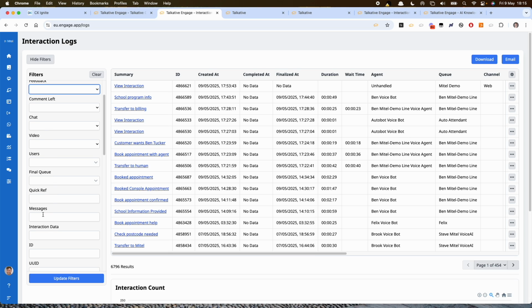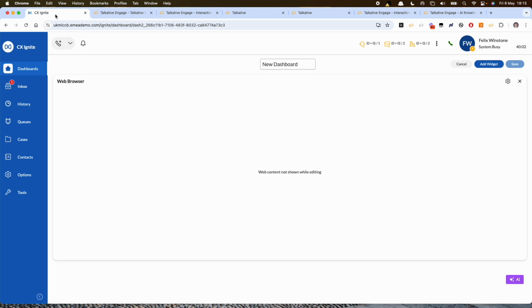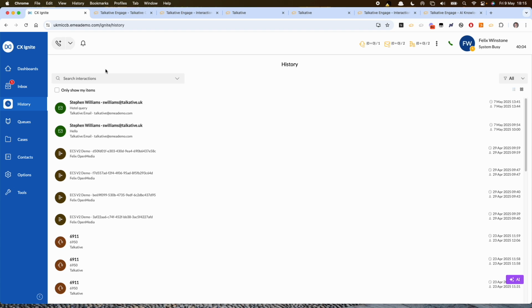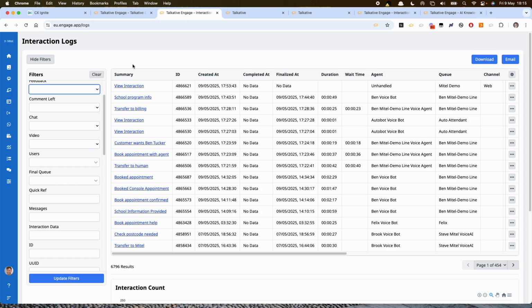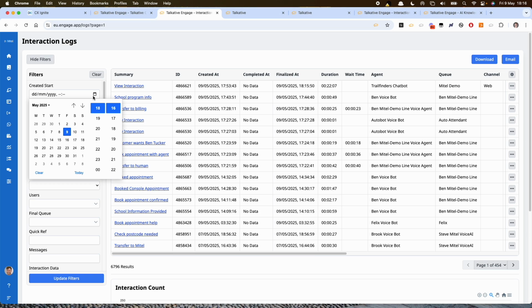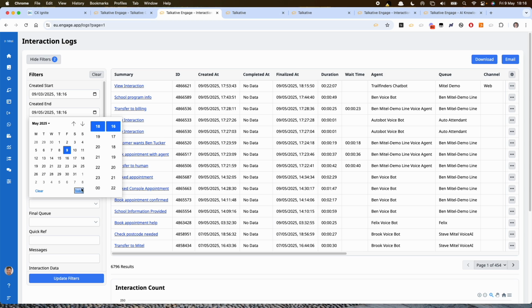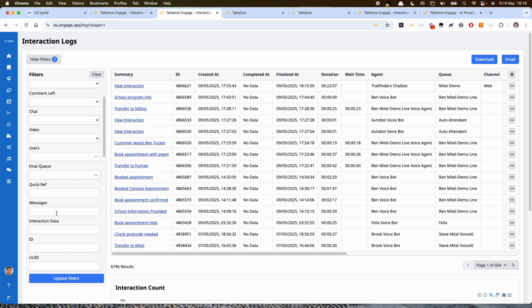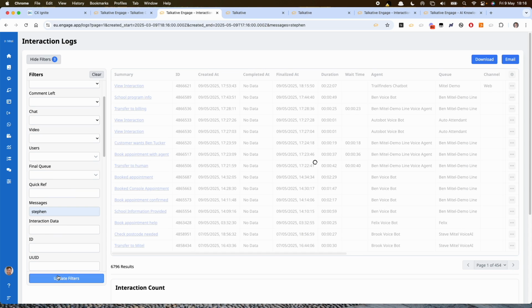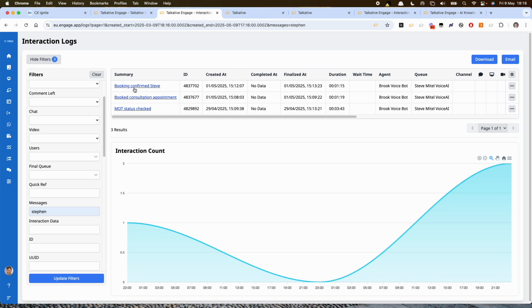If you have a subject access request, or someone wants to query something that was said, you can search for users in the Ignite history, but this doesn't necessarily have all of the transcript information. So this is where you want to go if you want to search the transcript. What I can do is filter this. I'm going to look over the last couple of months, and I'm going to look for my colleague Stephen, and it returns this filtered list.